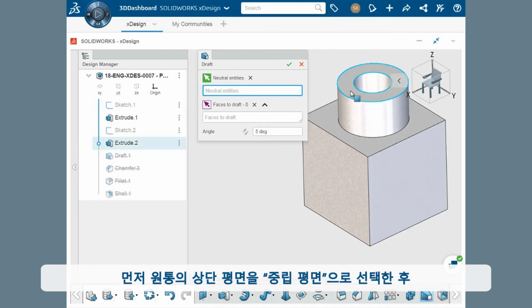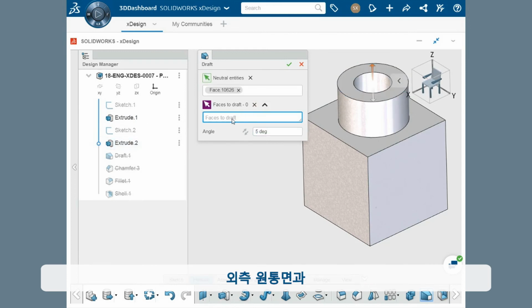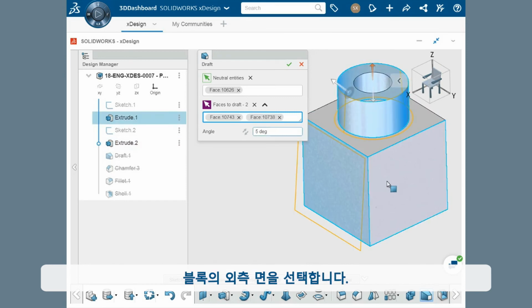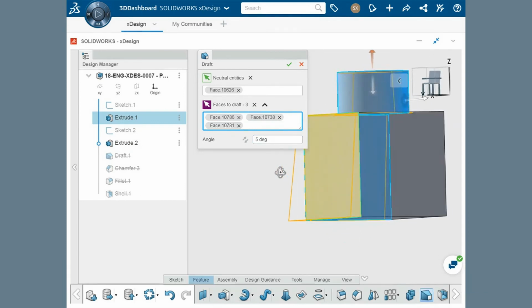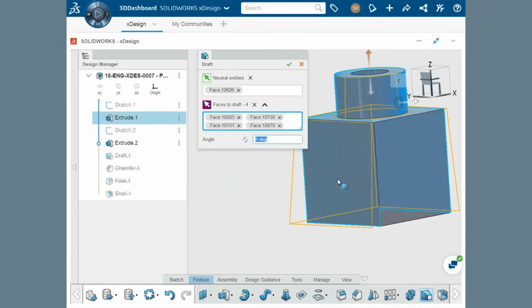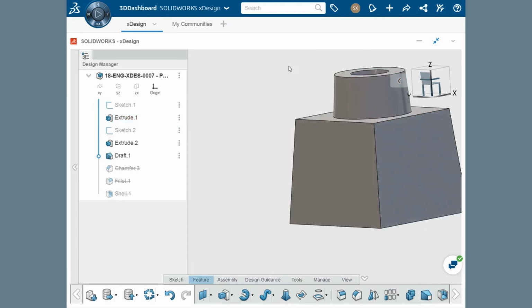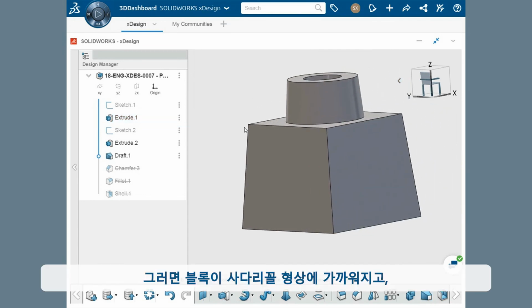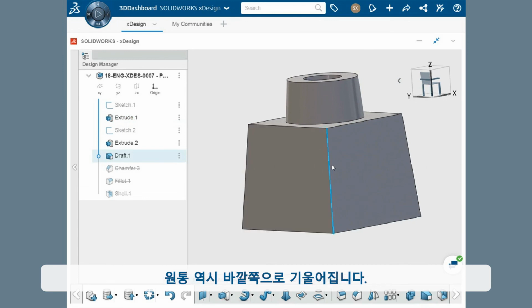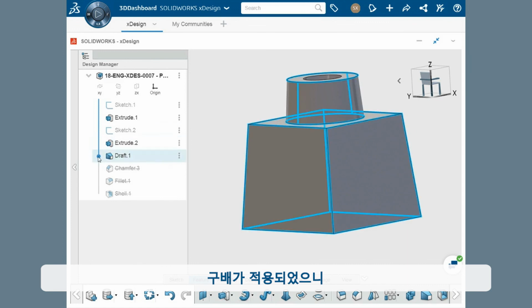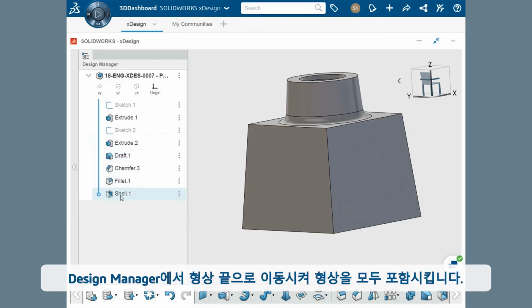For the first selection, I'll choose the top flat face of the cylinder as the neutral entity, and then choose the outer cylindrical face and the outer faces of the block. And for now, I'll set the draft angle to be 5 degrees. This makes a more trapezoidal shape on the block, and the cylinder angles outward as well. Now that the draft is applied, I can move the Design Manager to the end of the features to include them all.